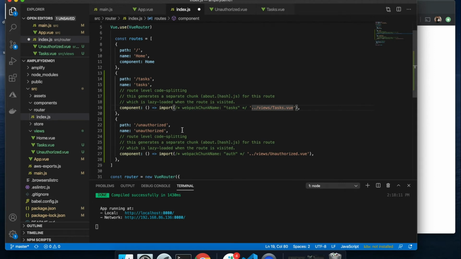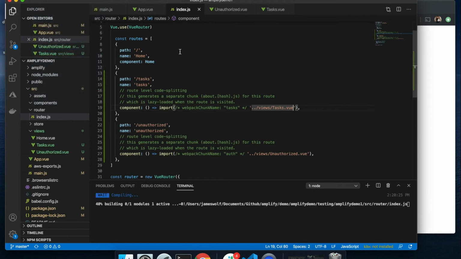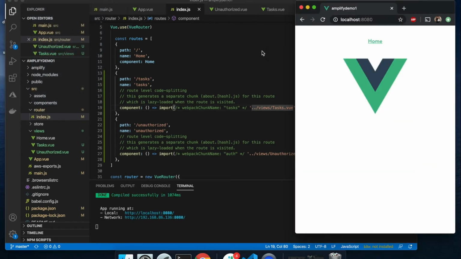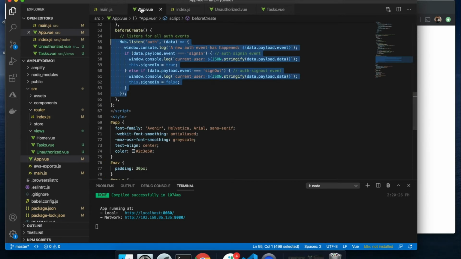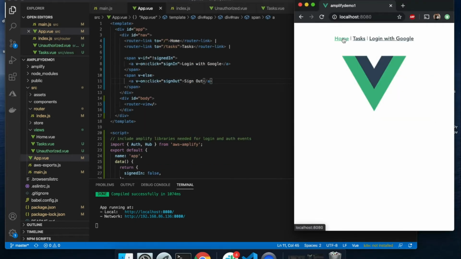Okay, so now that we've created the task and the unauthorized page, we can save this, which should not break the page if we have everything set up correctly. And then we can see the change in navigation.